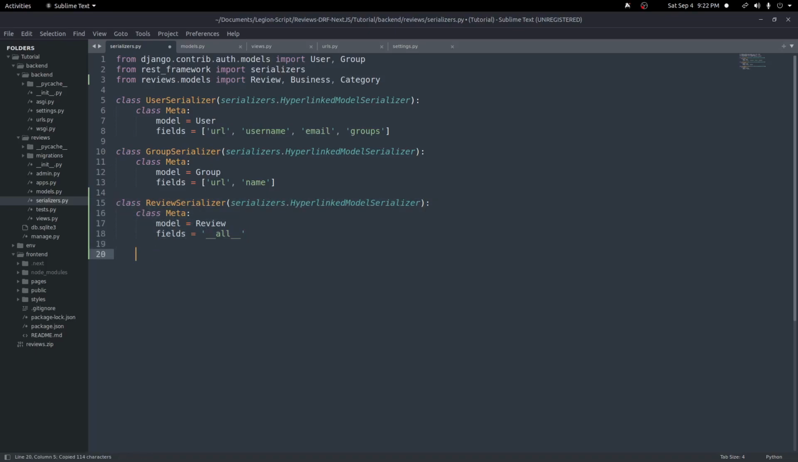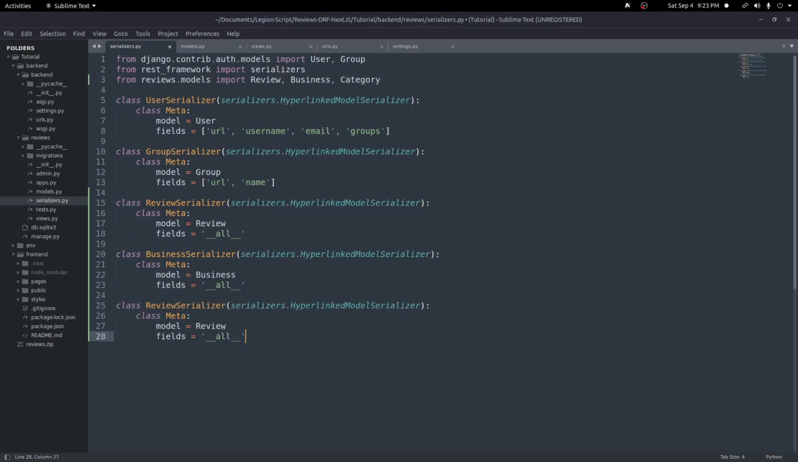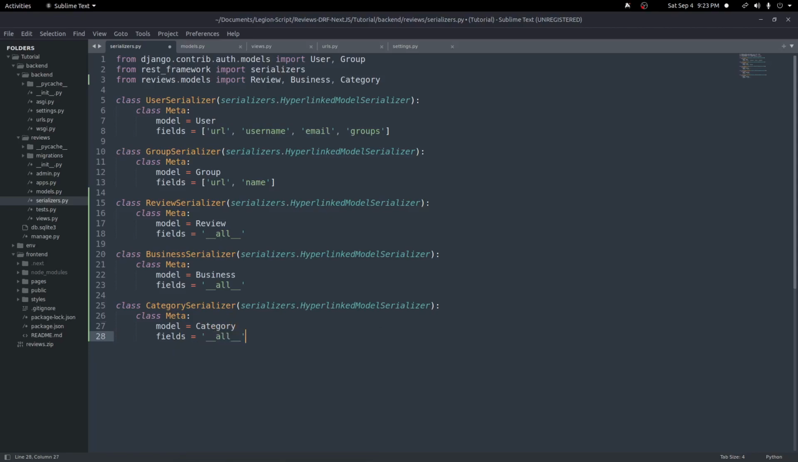I'm going to copy this again. Let's create our business serializer. So this will be Business. And then down here, this will also be changed to Business. And once again, we'll grab all the fields, so we'll leave that all the same. Finally, we'll grab one more, and this will be Category. And this right here is Category. And we'll grab all the fields there as well. And so that should be it. That's all we really need to do: just change the model and the name and make sure we grab all the fields. Okay, we'll save that.